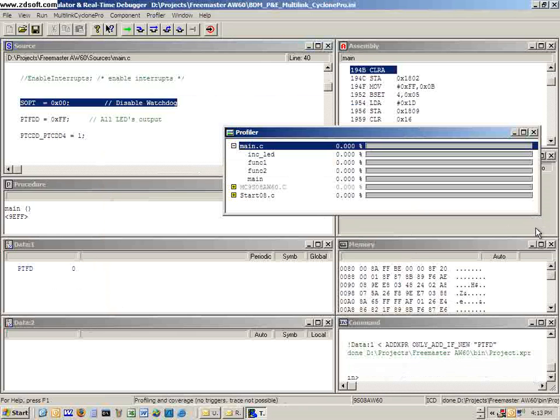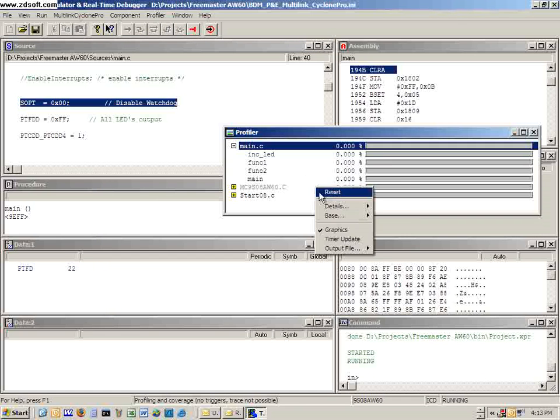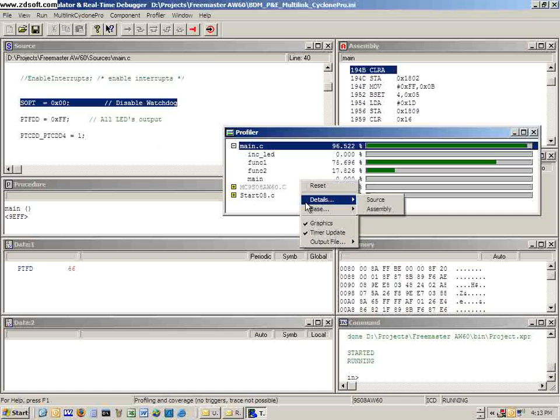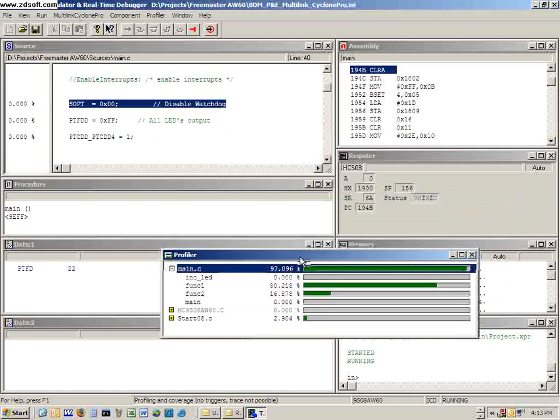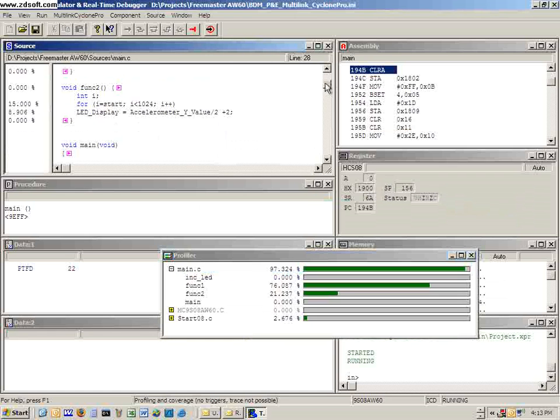Now if I were to say go, it's actually doing this in the background. You actually have to tell it to do a timer update. So now it's updating the code as we speak. Another thing you can do in here is under details you can say source, and that'll show you what's going on within the source code. Like right now in this function 2, I can see what percentage of that 20 some odd percent is being done in which parts of the code.